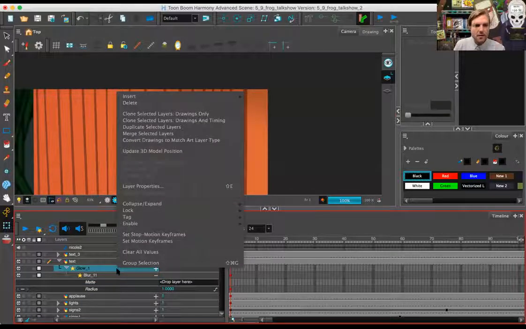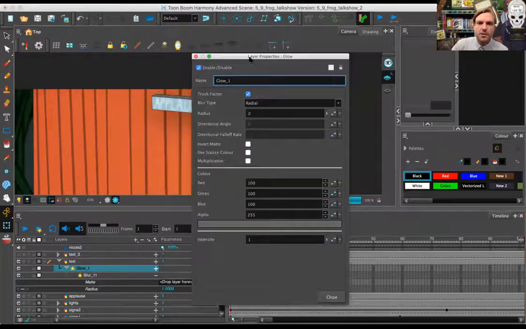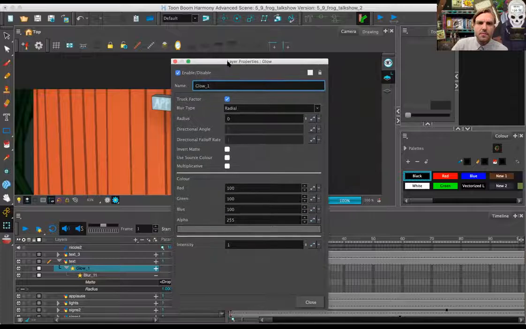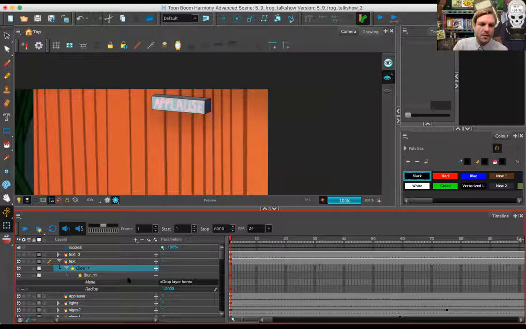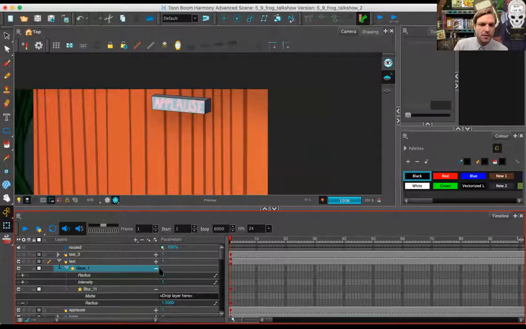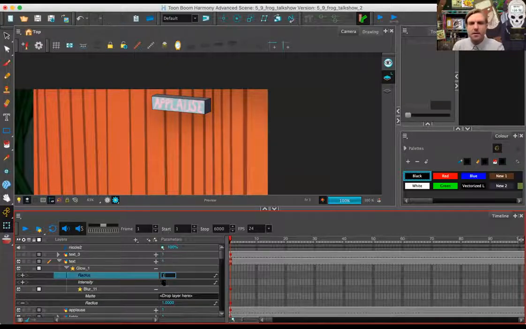glow layer, we can go to the layer properties, and change its source color, right, back to what it was. Why? I don't know why it does that. It's not a good idea.